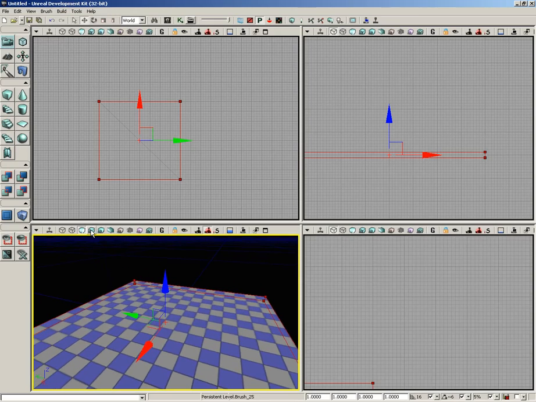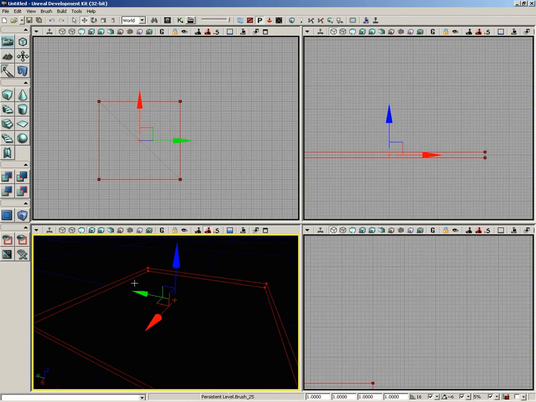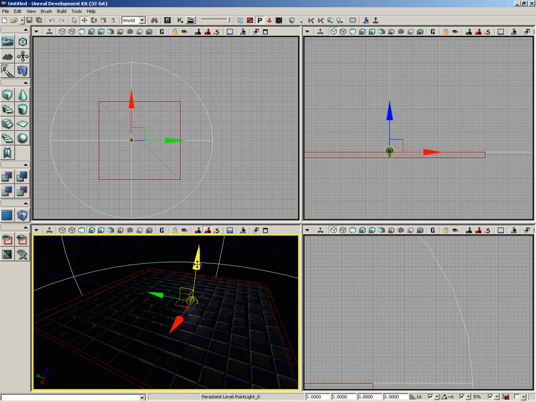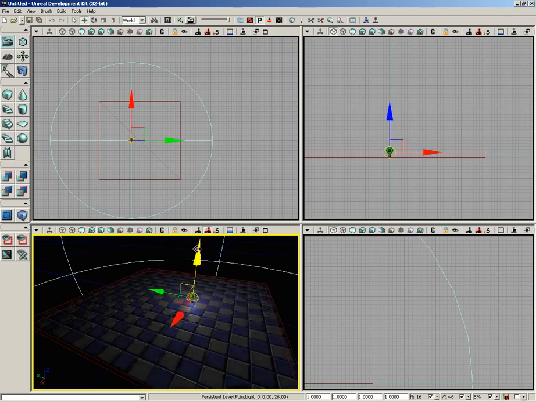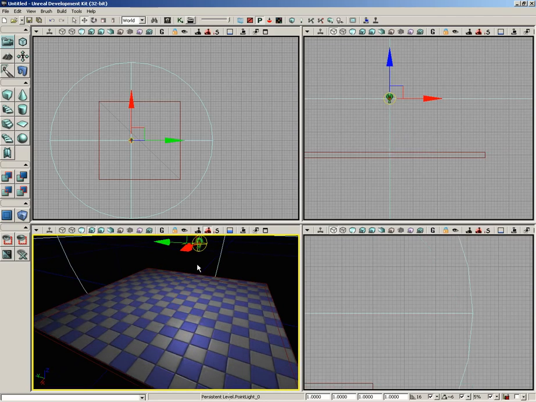Now, if we look at this in lit mode by clicking the lit button here inside the perspective view, everything is pretty much black. So I'm going to add a light now. There's a couple of different ways to do this, but as a shortcut, I'm going to hold down the L key and just left click here on the surface, and that creates a light. Now, using the translation widget, I can just slide this light up into the air.